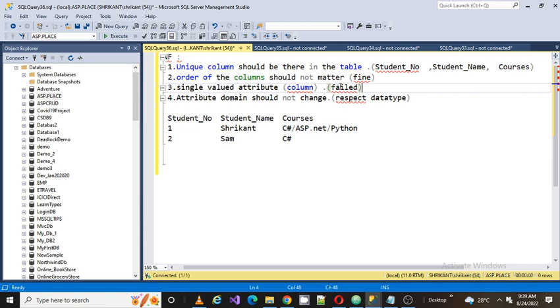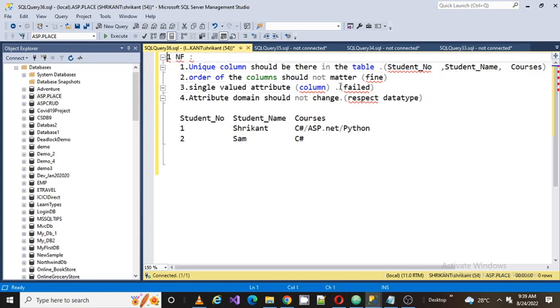Then next is that the attribute domain should not change. As it failed at the third step itself, we won't proceed to the fourth step. So if I want to make this table first normal form, I need to make this a single valued attribute. How could I do that? I am going to write the same column names here. This is for understanding, but we can create this with a table structure. I'm trying to show you in detailed explanation.